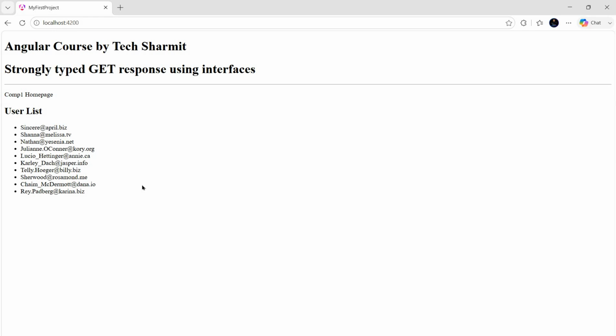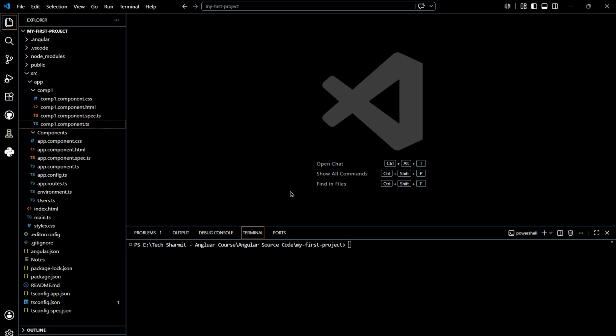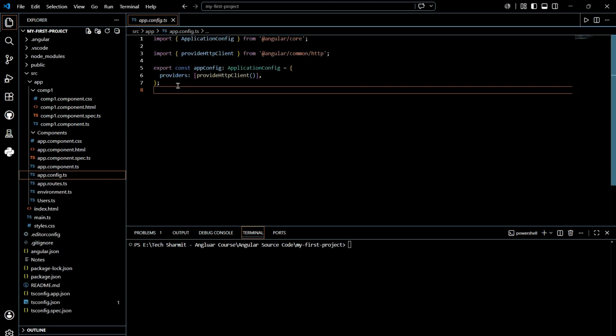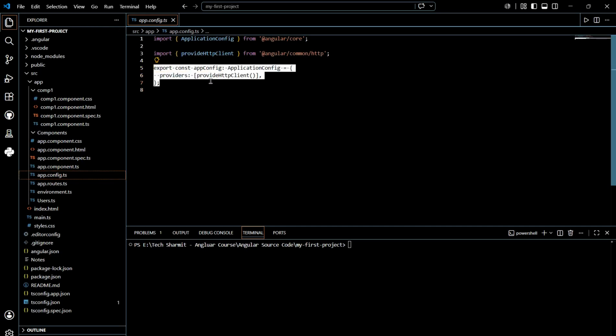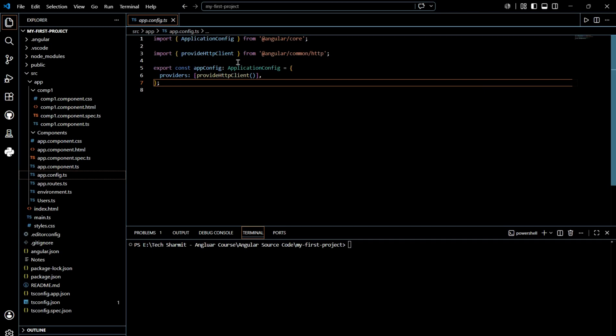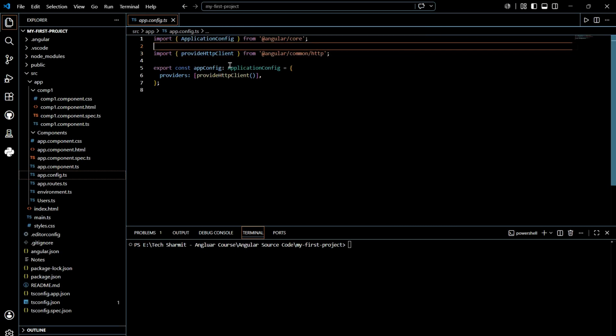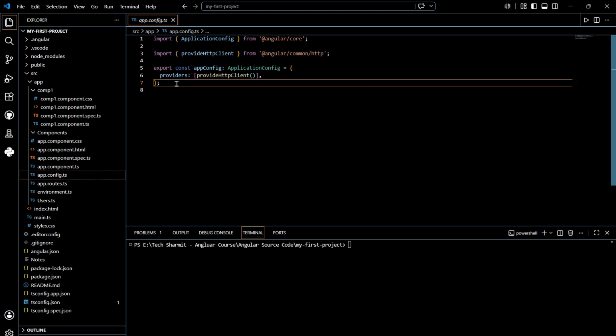Alright, let's go ahead and see the code. Firstly, I'll show you the mandatory files, the steps that are common in almost every example. Firstly, we will go to the app.config.ts file and make sure that you have registered provideHttpClient. This step should be there in every app.config file, doesn't matter what type of application you are building. If you are calling the API, it should be here.